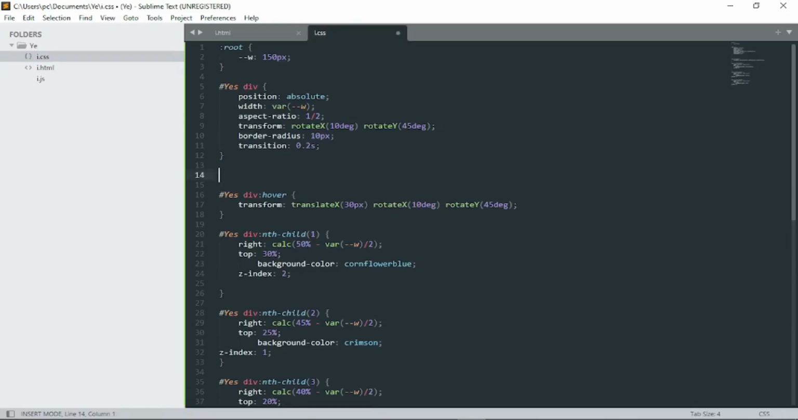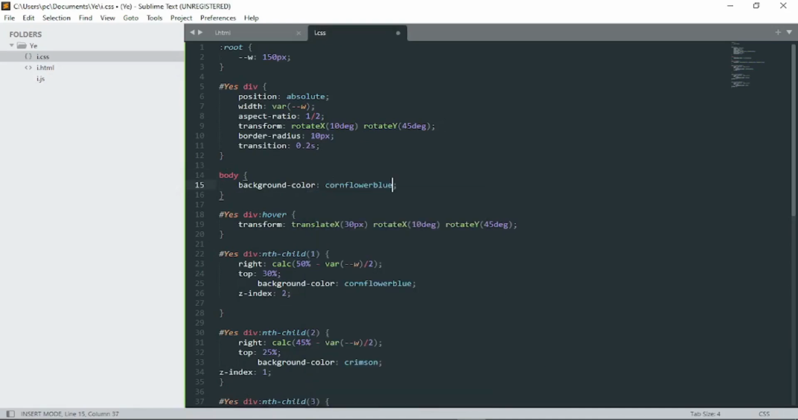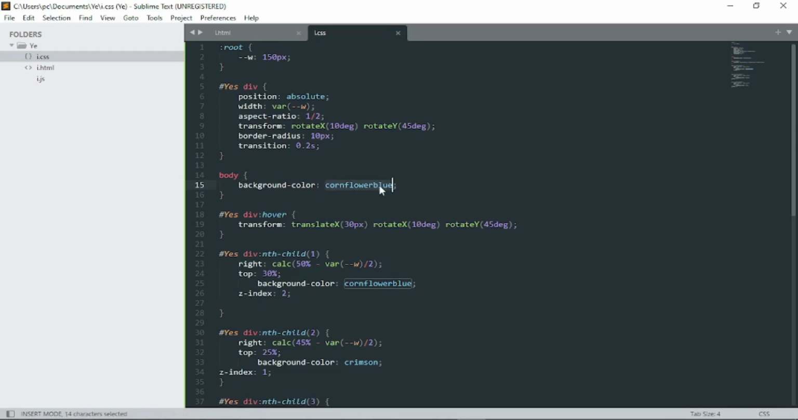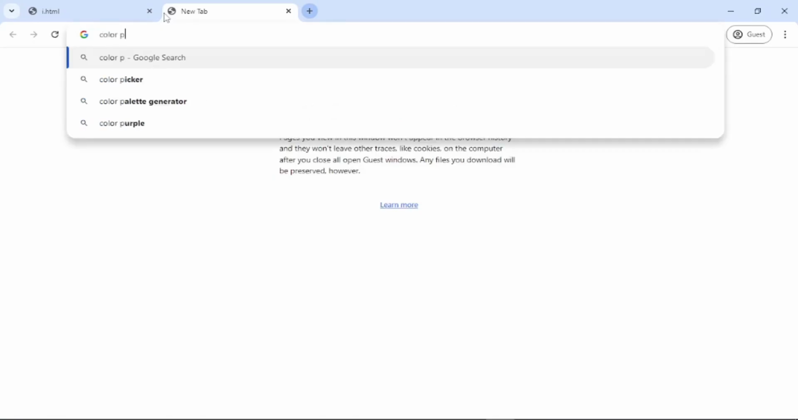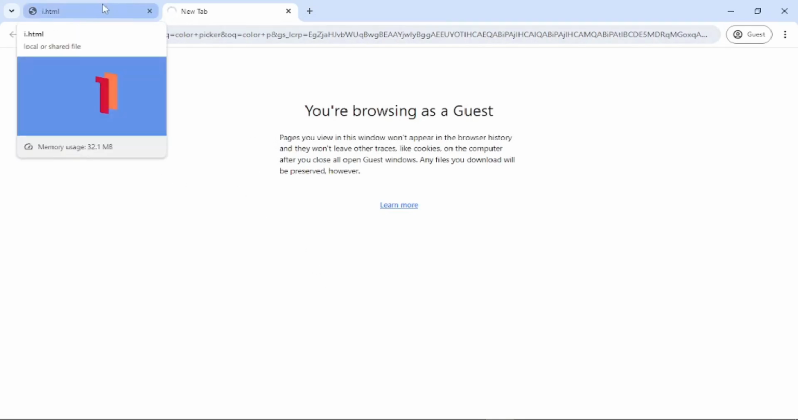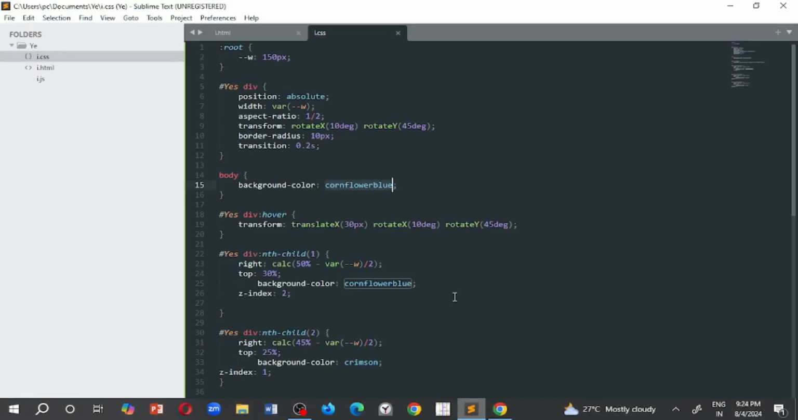And finally, I'll go to get the body background color. Cornflower blue, maybe. I need something that's going to blend, mix well. So maybe I'll choose light red. Copy.